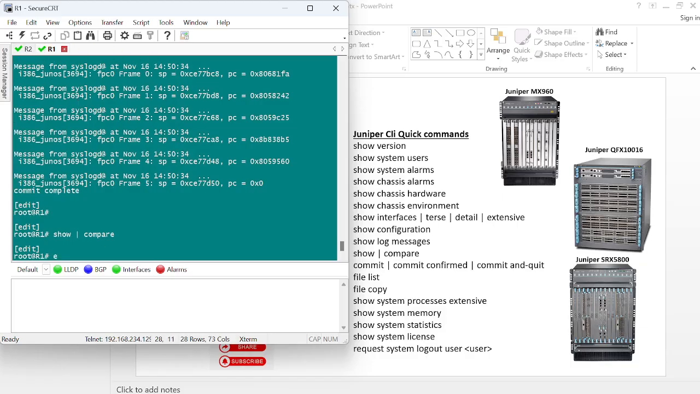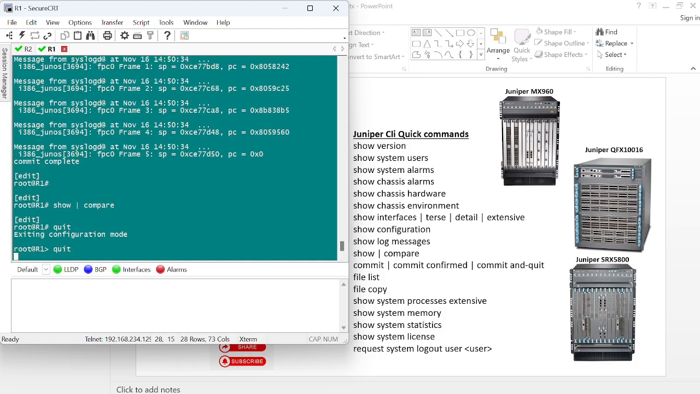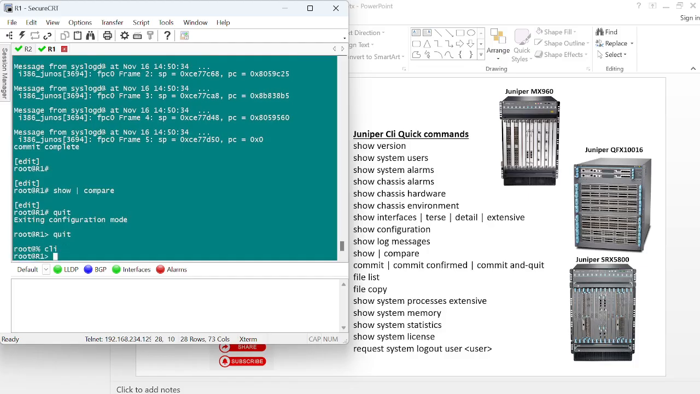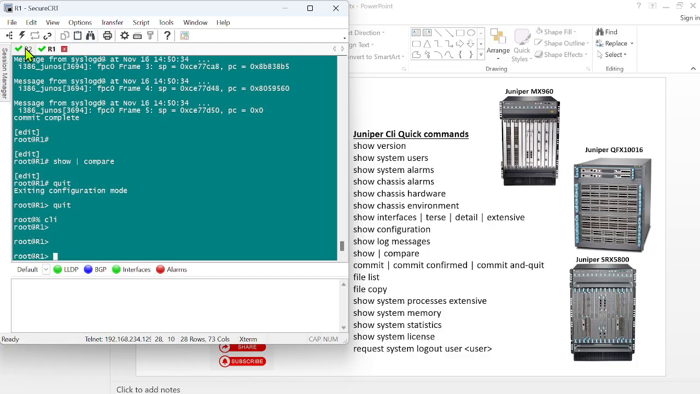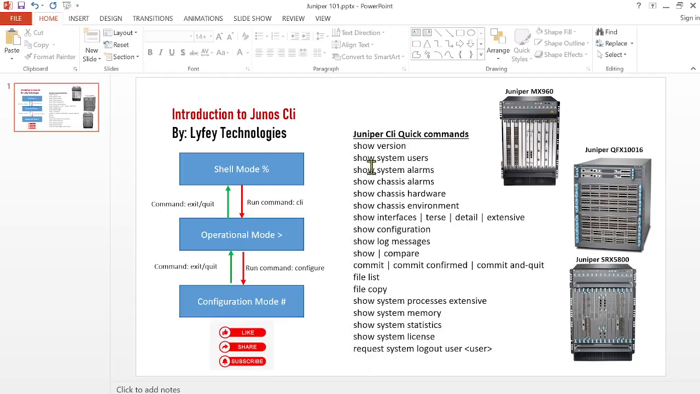So I can exit, or we said you can quit. If you quit, you are exiting the configuration mode, you are back to the operational mode. If I quit again, you can see that we are now in the shell mode. So you use CLI again, you are back to the configuration or the operational mode, depending on where you are. So what are some basic commands that you can use?